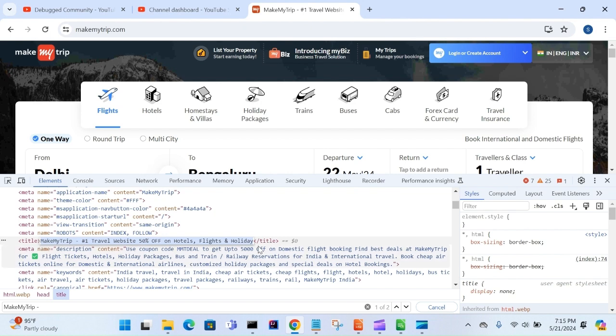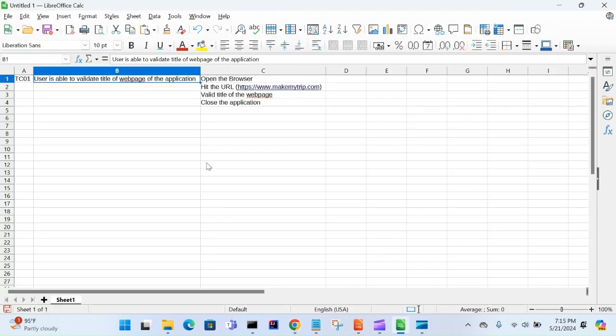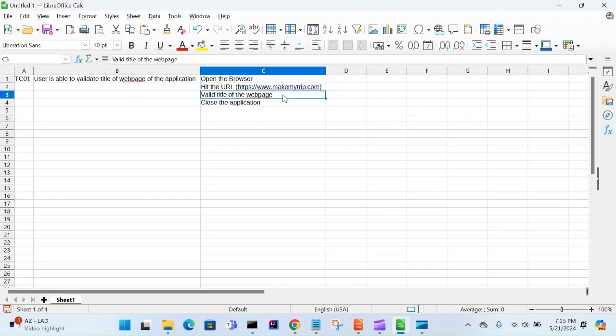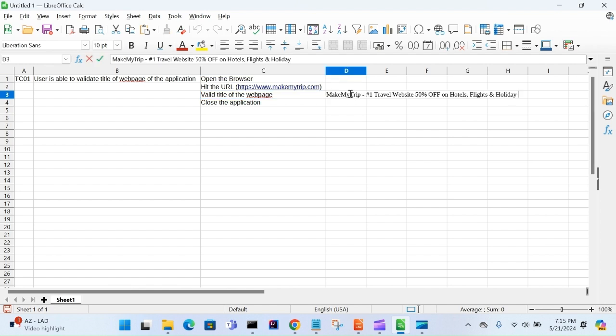I will copy this with Control C and paste it in my validate title of the web page sheet. I will paste it here. Our requirement is that our title should be MakeMyTrip number one travel website 50% off on hotels, flights, and holiday. So this is our requirement. I hope you understood it correctly.